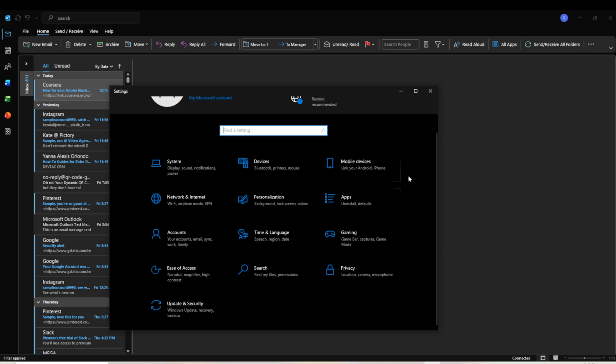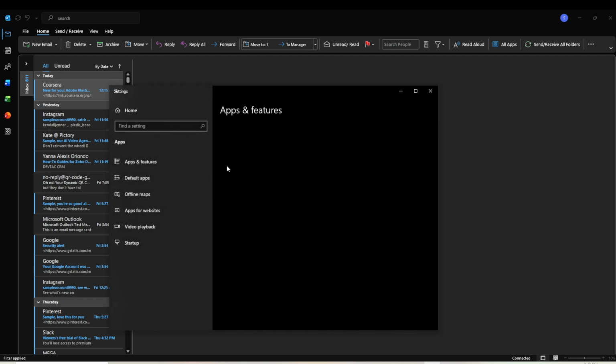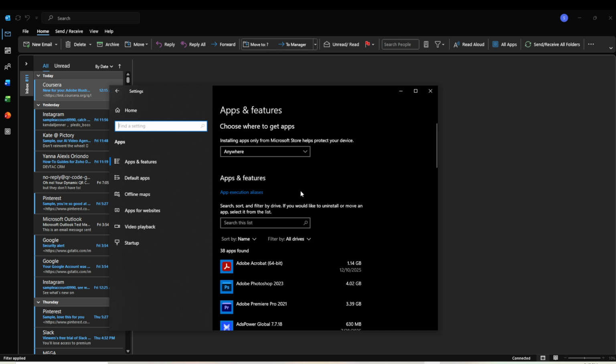Once the Settings window is open, look for the Apps section. This is where Windows lets you manage installed applications and the defaults they use. Go ahead and click Apps and then choose Default Apps. This page controls which program opens when you click things like email links, web addresses, and documents.